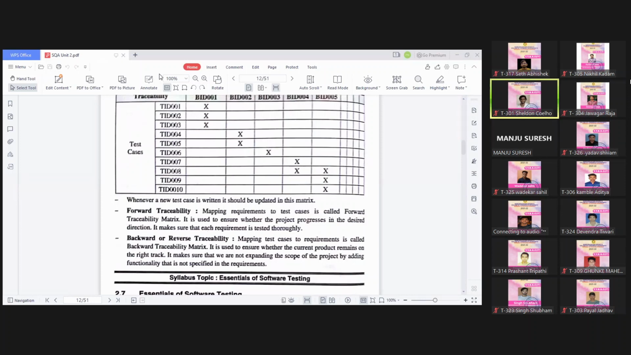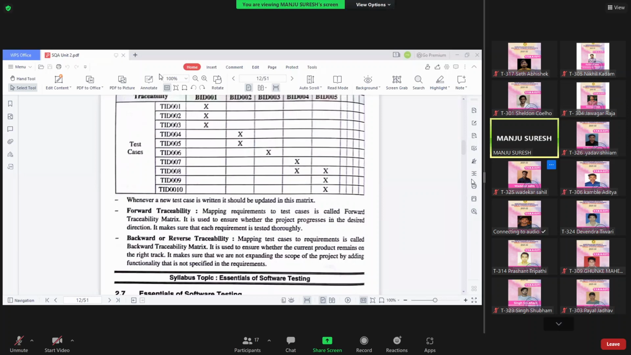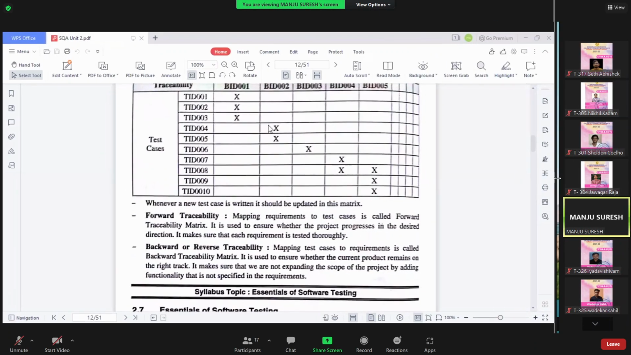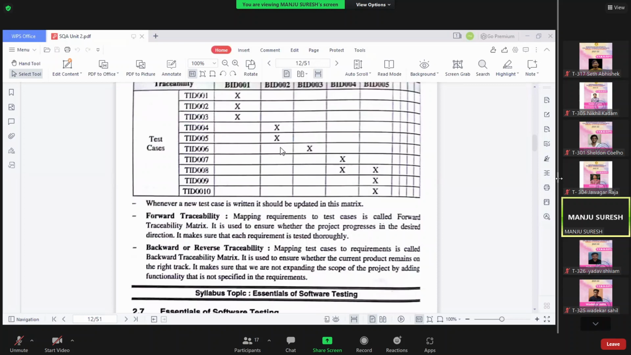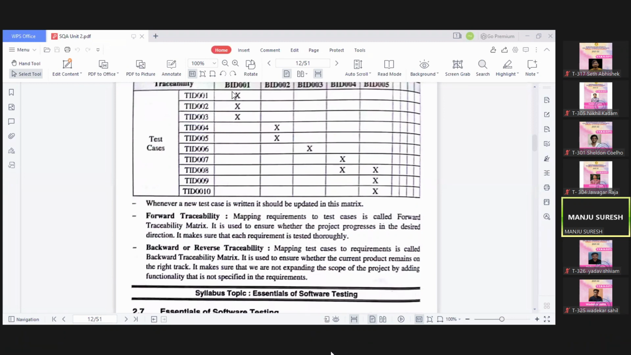So here, in this requirement traceability testing, you have two types: forward traceability and backward traceability. In forward traceability, it is used to check whether the project progresses in the desired direction. That is called forward traceability. That is, you are marking the requirement to the test cases.